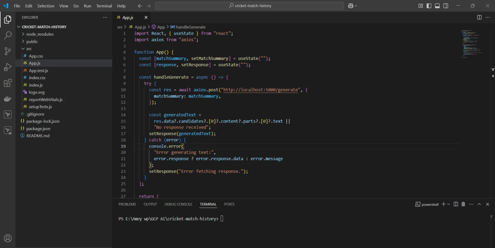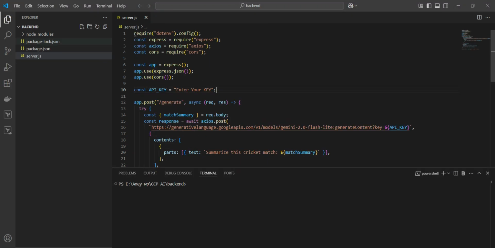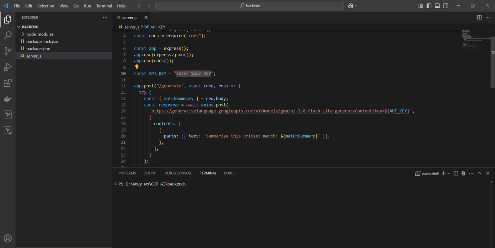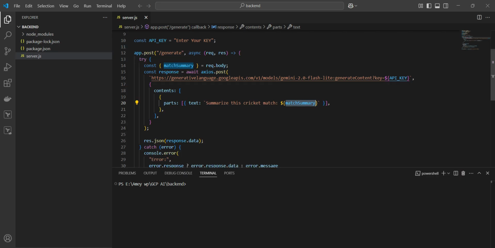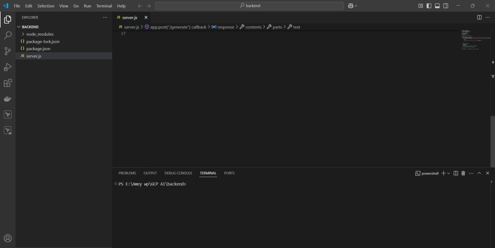Let me quickly show you how I created the backend code. I have created a separate folder for the backend, and in it I have created the server.js file. There I have created a POST API to fetch the content using the Gemini API, where we can map our created API key and fetch the data. We pass the match summary to the API, fetch the result and respond back to the front end.